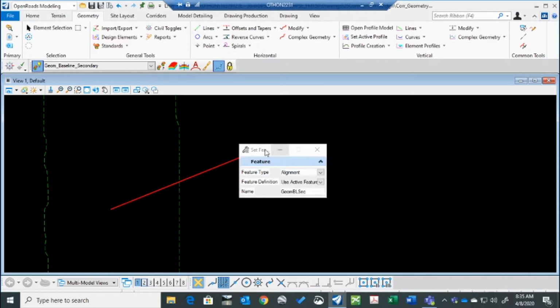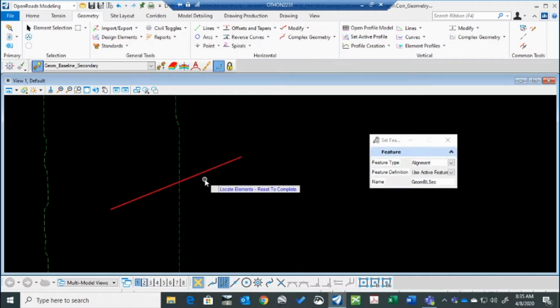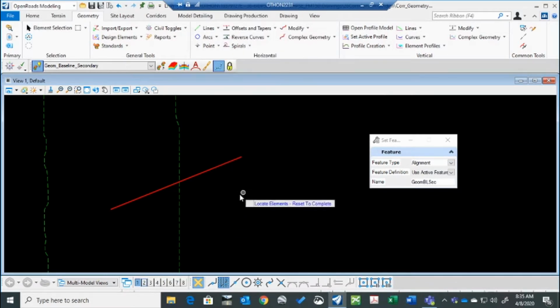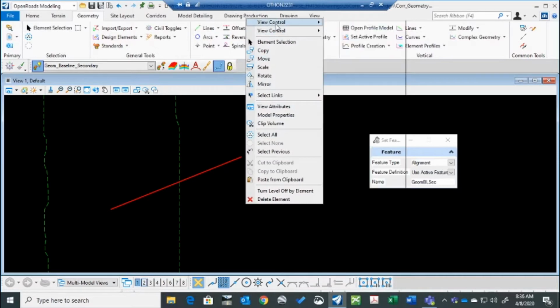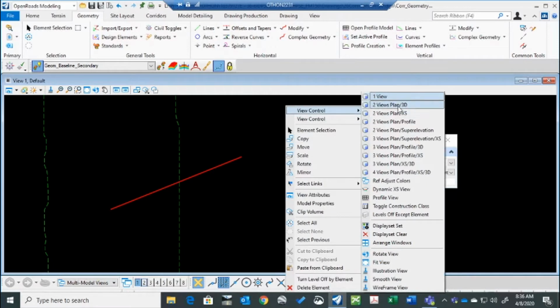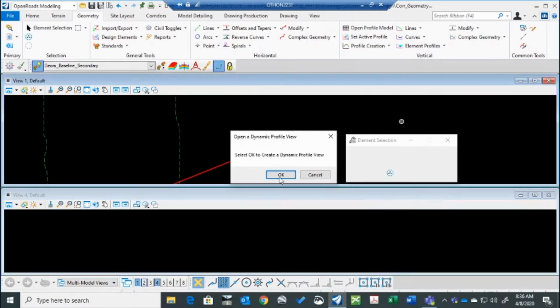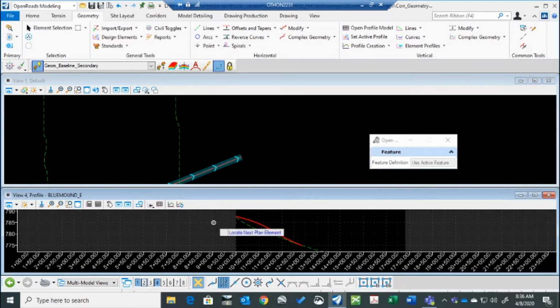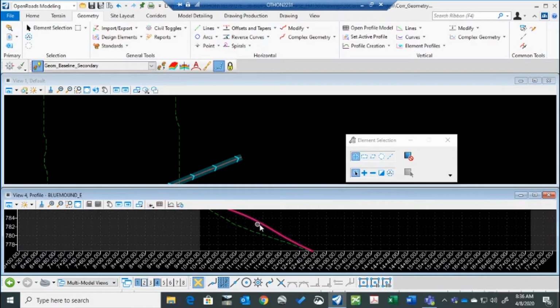There we go. To show you that this has a profile in it, if you right click in space, it'll give you this option, and then you can go to your view control, and we'll go to profile. It'll ask for profile view, select your element, and then select the open view for the profile. And there you go. This is the active profile for Blue Mound East. All right.